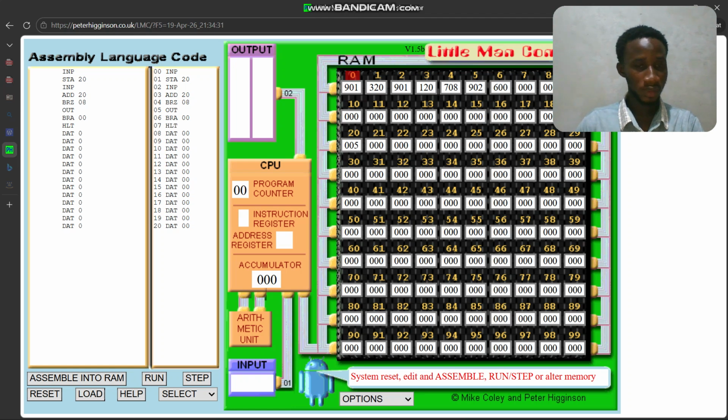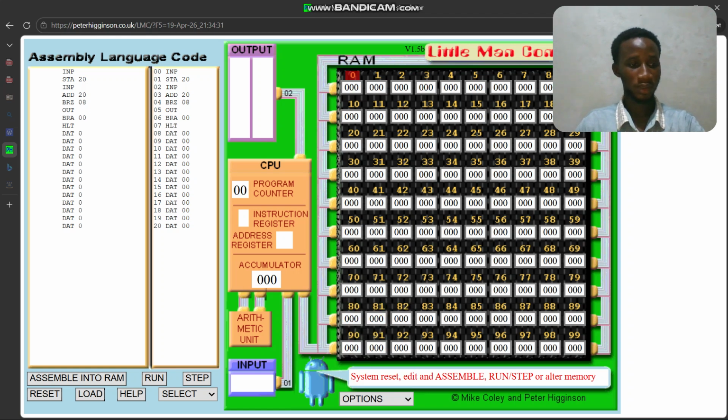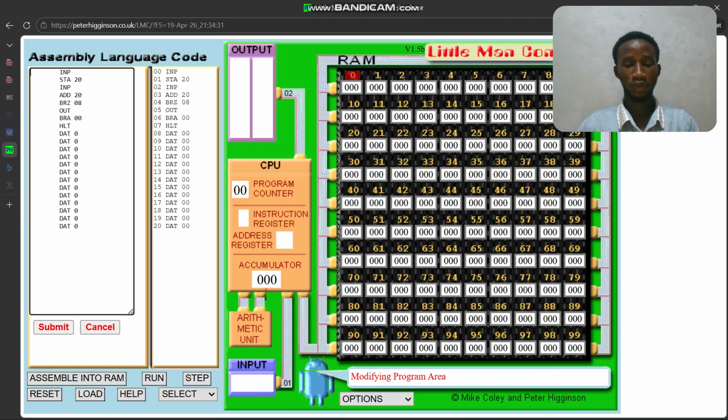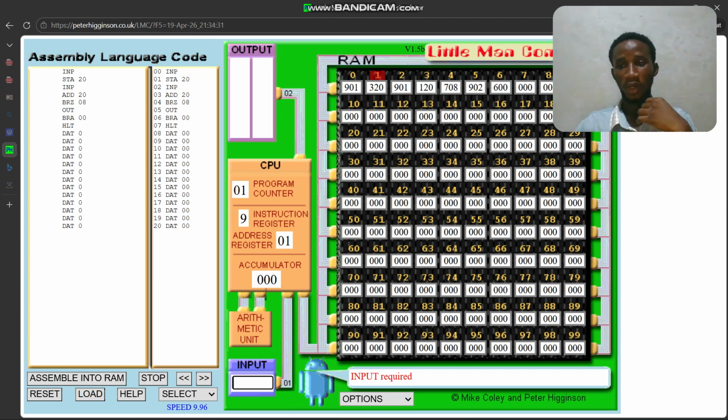We have inserted our assembly code in the simulator. Let me clear the memory so that we'll start everything from the beginning. All right. So this is the area where I have to input my assembly code, and then I'm done. I submitted. Then I click on step, and for the first step I have to input the value of 5.